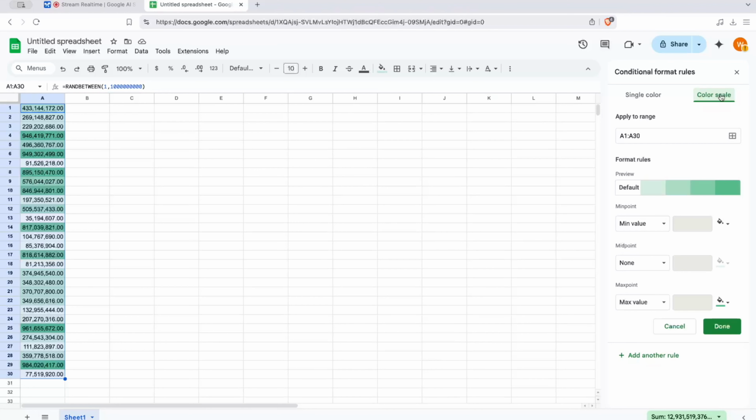Okay, I see that there is no red in the gradient. To fix this, you need to adjust the min point and max point values in the conditional formatting panel to include the red color. Click on the min value box, choose red, and do the same for the max value to green. Do you have any questions about this?